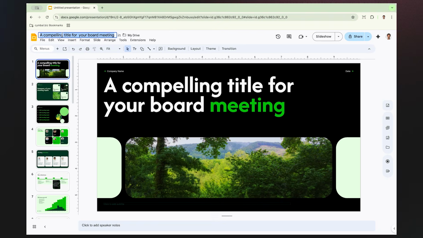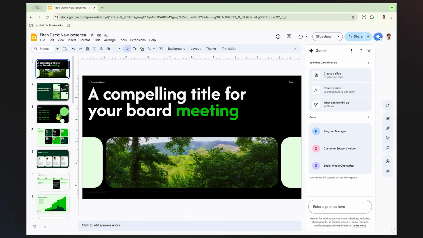Today, we're going to create a presentation with Gemini in Google Slides. Let's imagine we're building a pitch presentation for a new tea line. First, I'm going to open Google Slides and go to the top right-hand corner and click on the spark to open up Gemini.